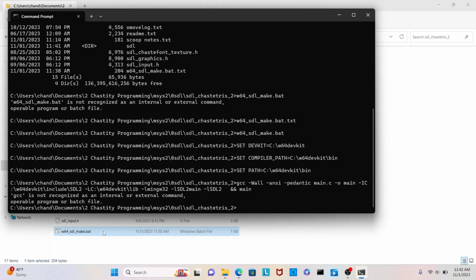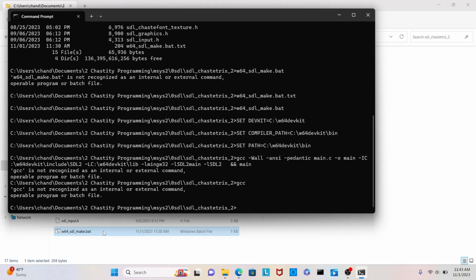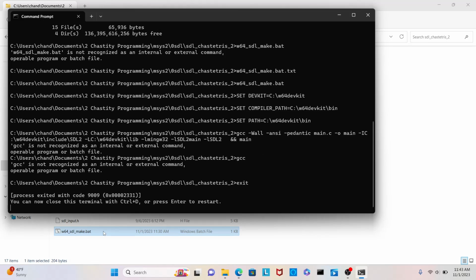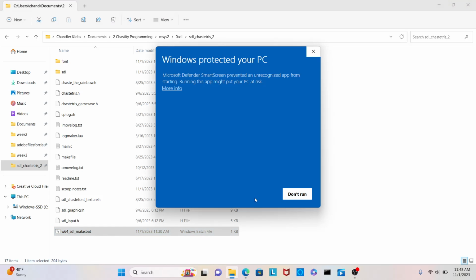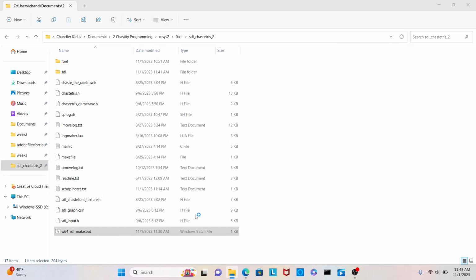Okay, see, it's saying that GCC is not recognized, right? That's because it changes the path. We're going to have to change the script. See, it doesn't work at all because I don't have W64 Dev Kit installed on this computer. So it would work if I did, but because I don't, it's not going to work the same way.